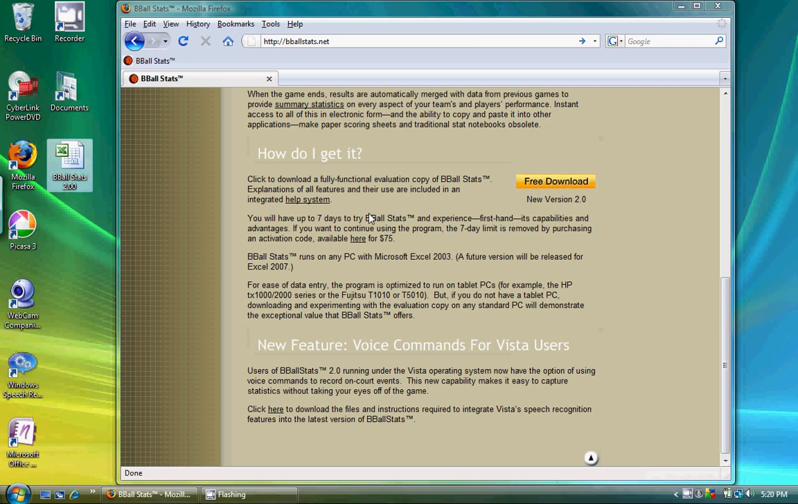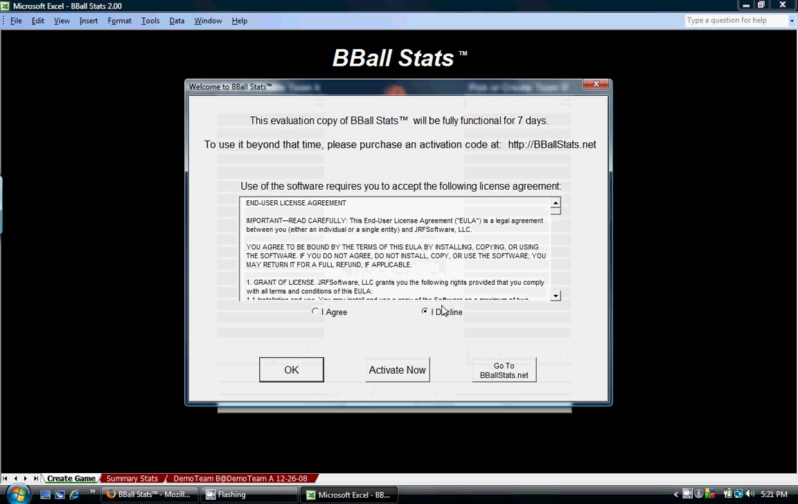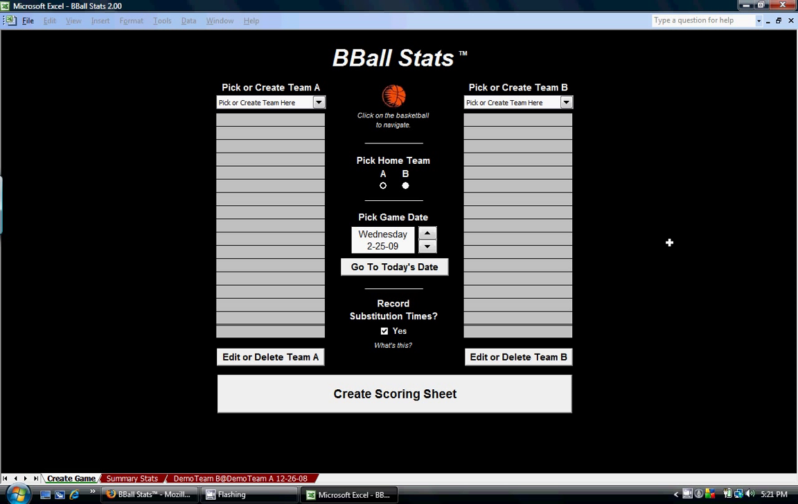And let's launch it then. You want to enable macros, and the first thing you're presented with is the license agreement. It's kind of the standard stuff, and if you agree, which I encourage you to, just click OK, and you're allowed to use a fully functional version of BBall Stats for up to 7 days. And if you choose to keep it beyond that point, you can purchase an activation code back at bballstats.net.